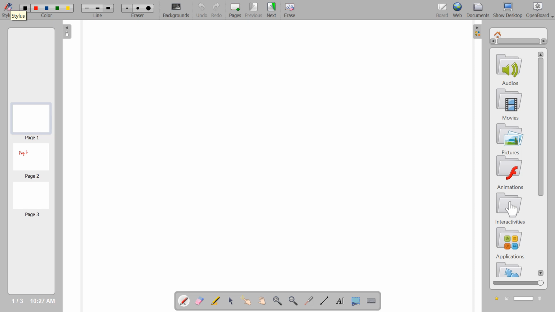The first tool that you have access to on the palette is the pen tool, and that allows you to write on pages. So I can write on my page. The next tool that I have access to is the eraser, and so I can erase what I've done, and I'm going to just make it a thicker eraser so you can see. So I erased what I did. I'll just undo that and bring it back.